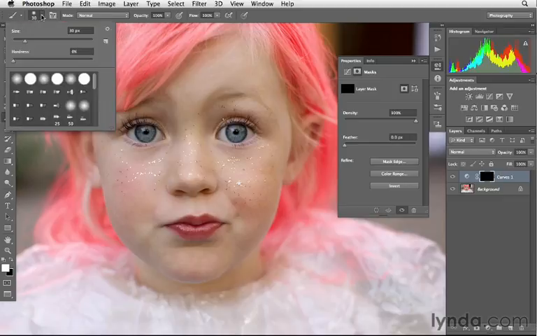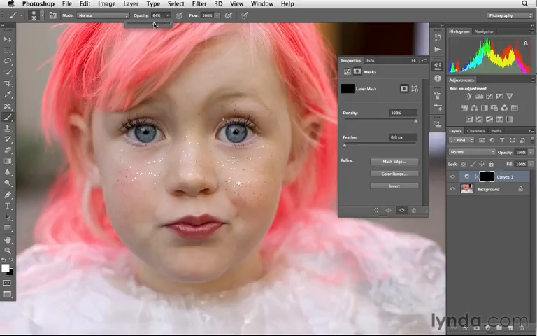We want to have a nice small brush without any hardness and also with a relatively high opacity, but not 100%. So I'll bring this down to about 60% or so. And then we're just going to start to click and paint in this area of the image.